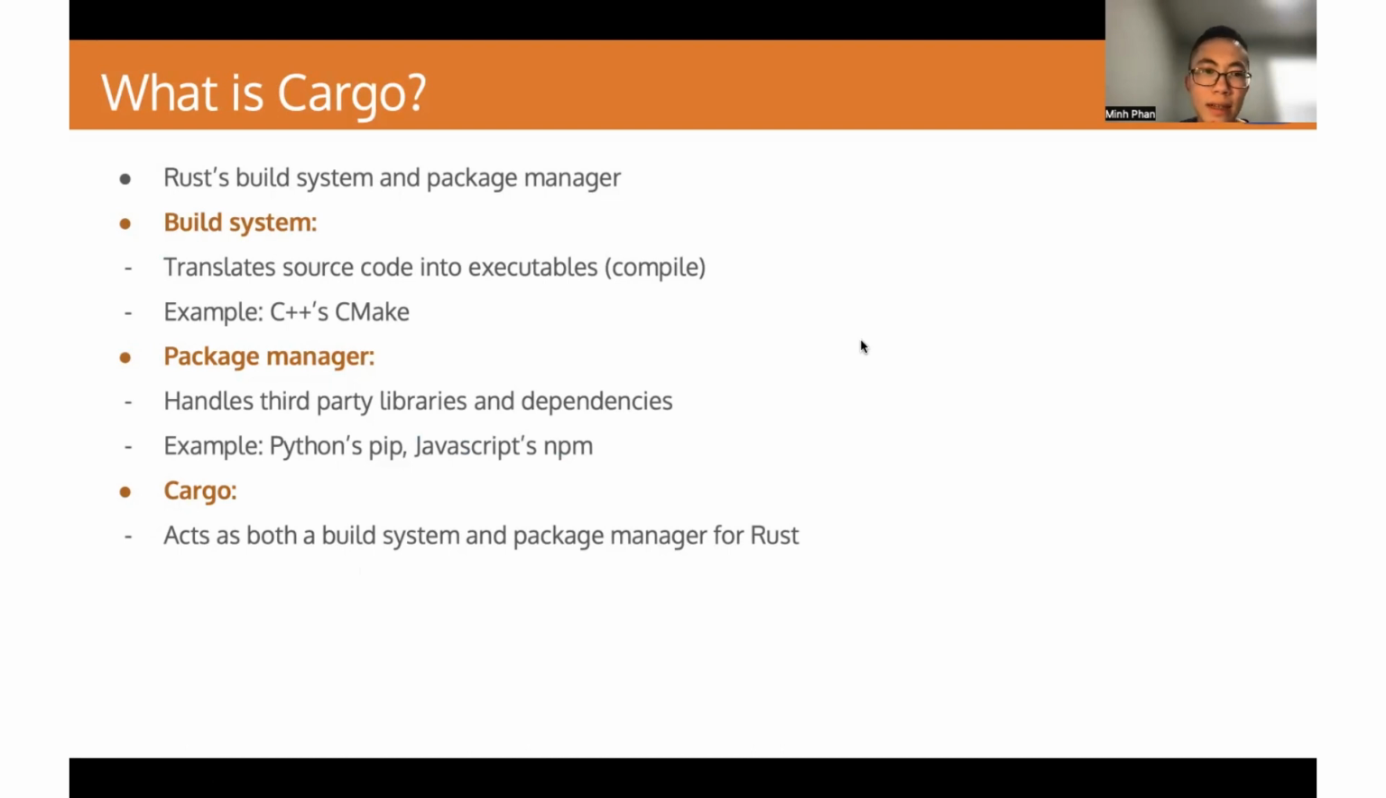What is a package manager? A package manager handles third-party libraries and dependencies. You may already be familiar with pip for Python or npm for JavaScript. And Cargo is also similar. So as we see here, Cargo acts as both a build system and package manager for Rust. It's very convenient.